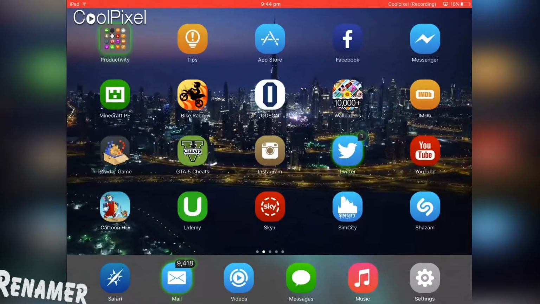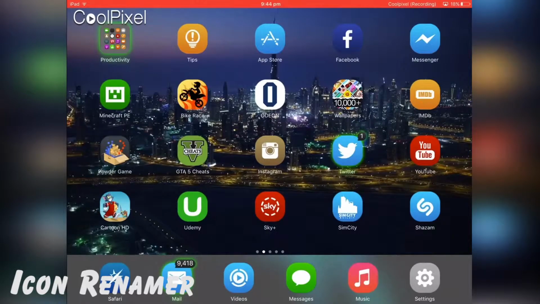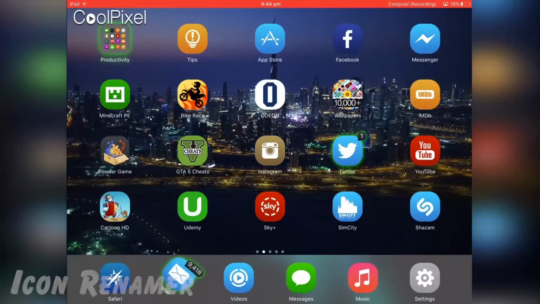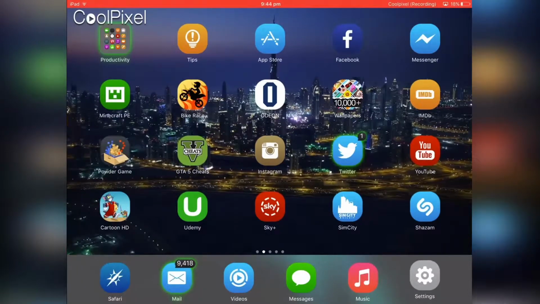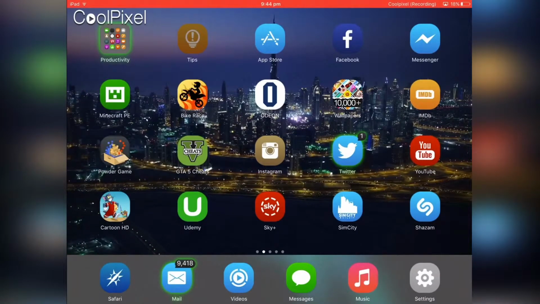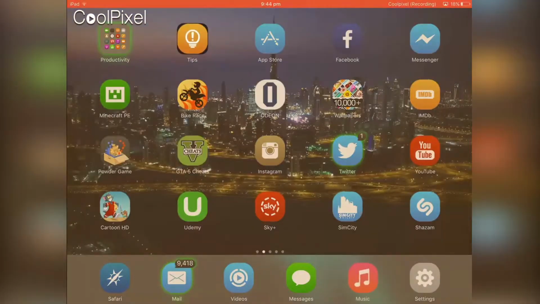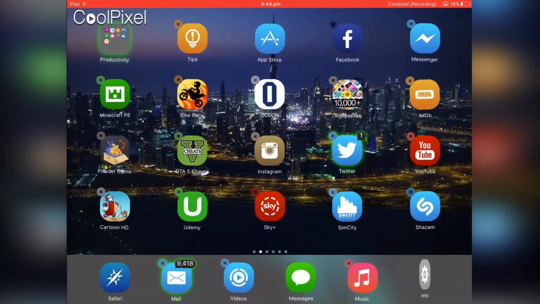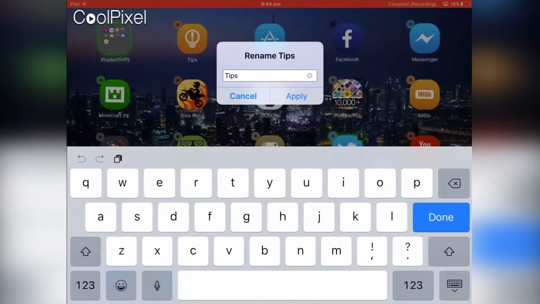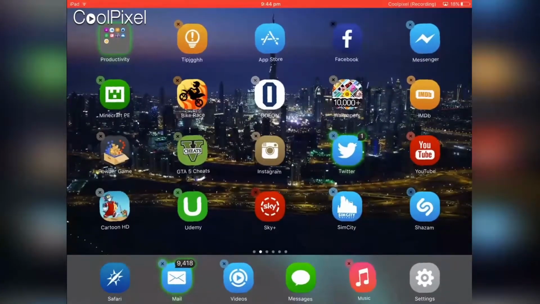Now this one is called Icon Renamer. Now, it pretty much gives it away in the title. You can rename any icon you want. All you have to do is take the app into wiggle mode. Now when it's in wiggle mode, if you just tap on the app from there, this bit will come up, you can rename it to whatever you want. Then just click apply, and it changes it.